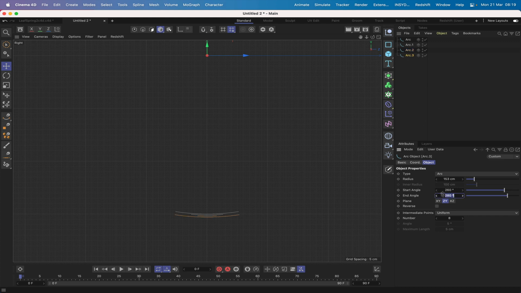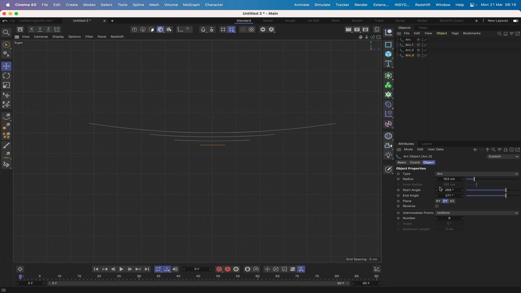And arc 3, let's make this one, I think we can leave that probably there. 269 and 271 I think will work. Yeah, that's okay. Let's have a look. Let's have a quick zoom in and see if we think it's okay. It could go a little bigger, couldn't they? I think we could probably allow this to go 272 and 268, and then the others, let's have a look.